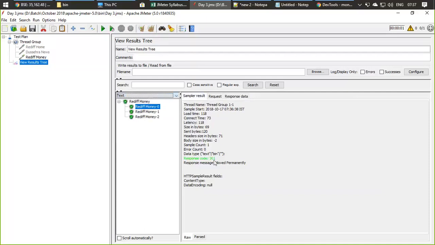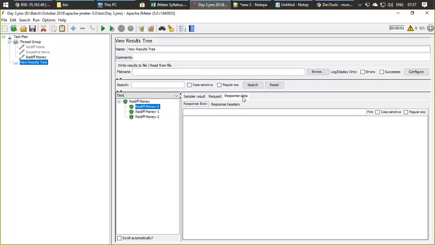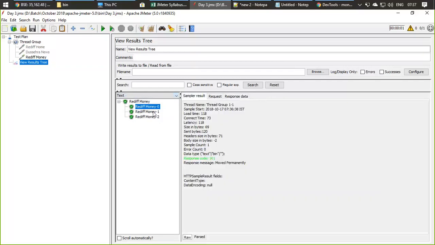In the sampler result, you would see that the response code is 301 and the page has been moved permanently. This means that the request has been redirected. So if it is redirected, I'll just go to the immediate next sampler. The next sampler is this. Again the page is redirected. As you can see, the response code is 301 and moved permanently. So this means that the page has been moved. Now to what pages has it been moved? Let us go to the next immediate request, and this is the page where it has been moved.